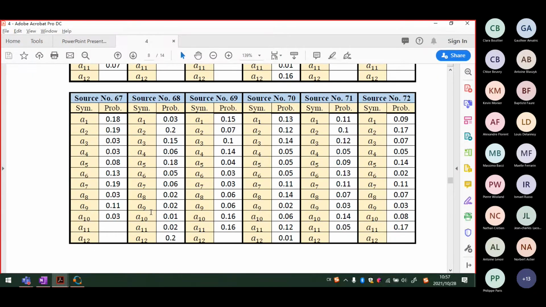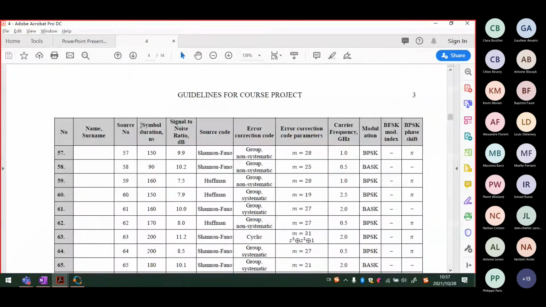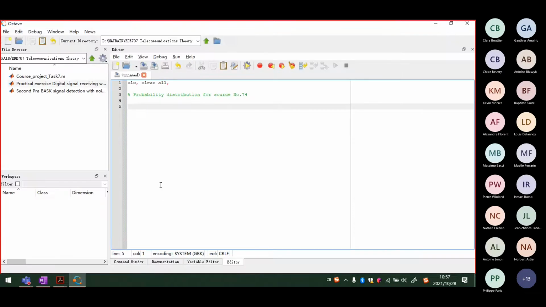And we still need to specify some parameters like symbol duration. Well, you can find it in here, your symbol duration is in nanoseconds, so we should change the unit to seconds. And we specify the symbol duration time, change the unit here, and it will be the symbol duration in seconds.